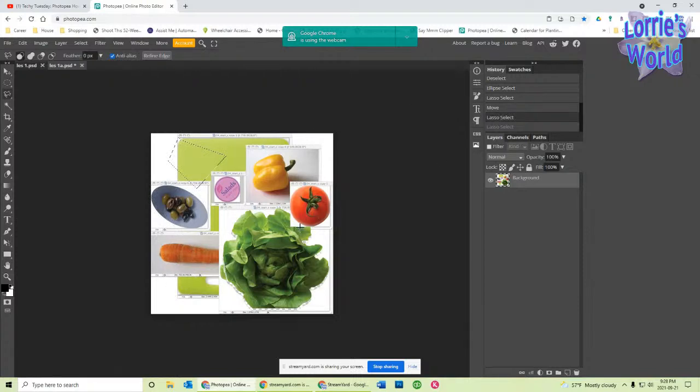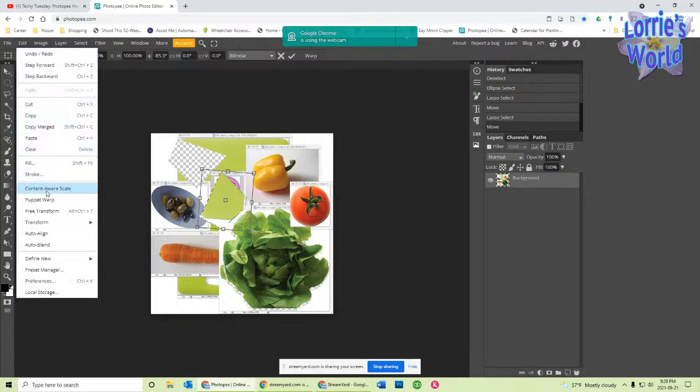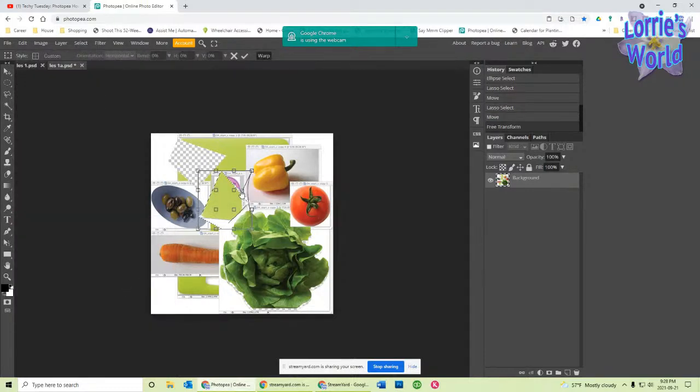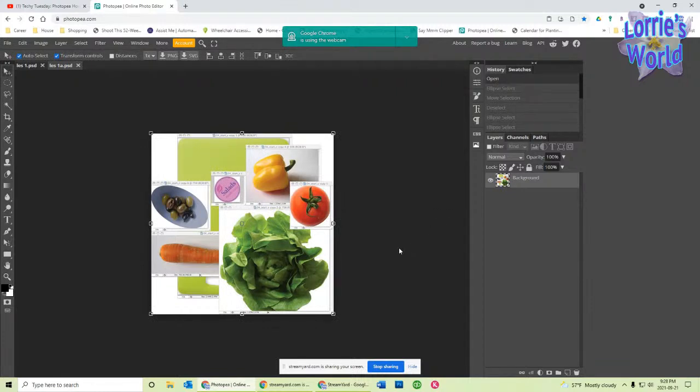Anyway, and then of course with your move tool, you could move it, you can warp it, you can spin it. Can I warp it? Ooh, puppet warp. Let's just do a straight warp. So I can warp it. Do all kinds of weird, funky things with it. Anyway, so let's go back to open.